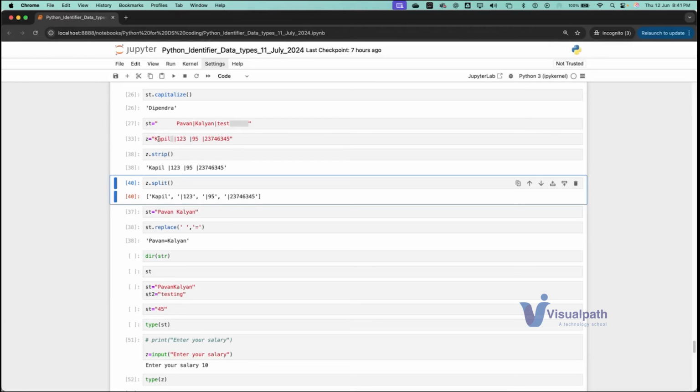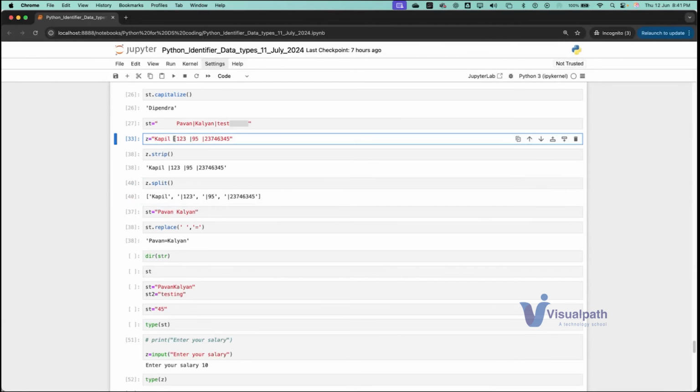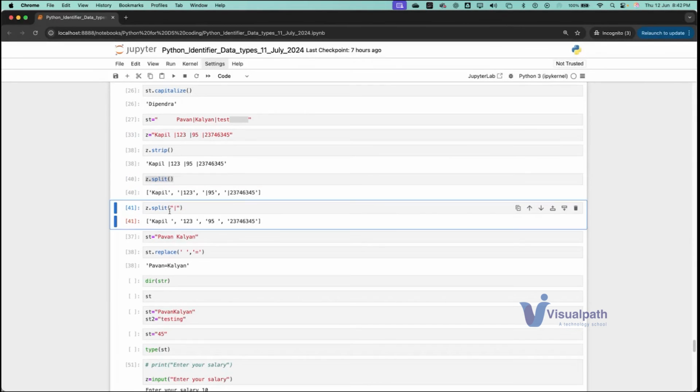So after "couple", there is a space, a split is done. These two are considered as a single one. Then again a space, again it did a split. So far it's clear. Now the next method we will see is the replace method.